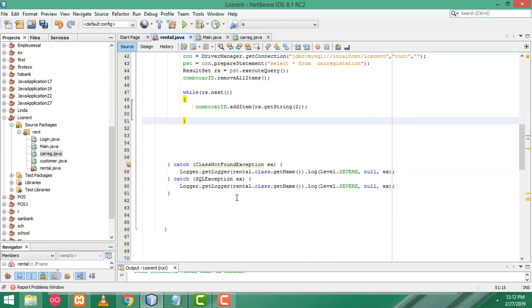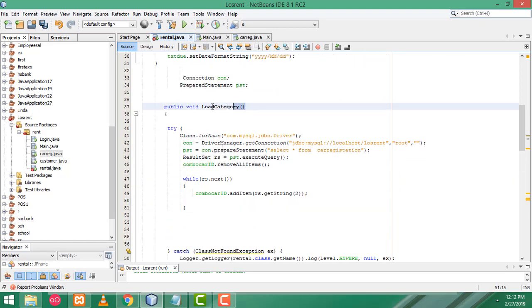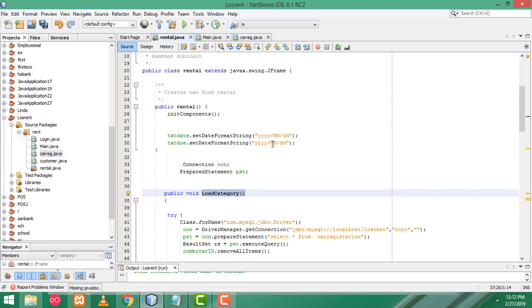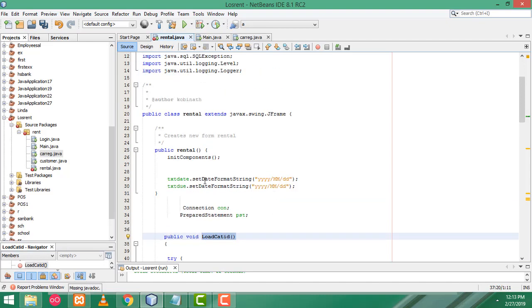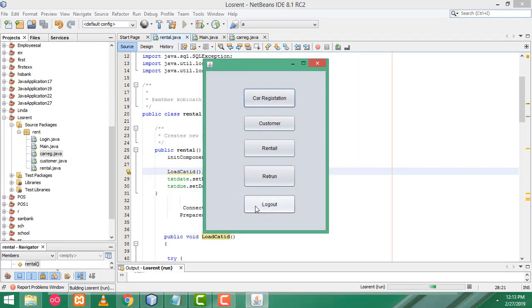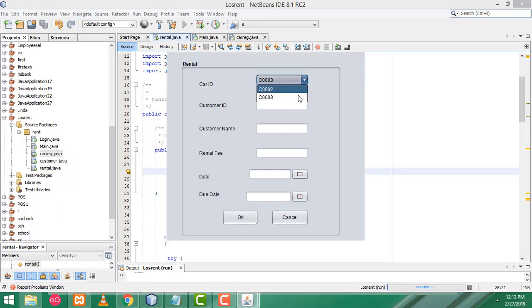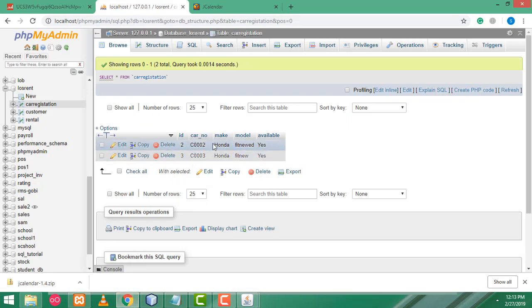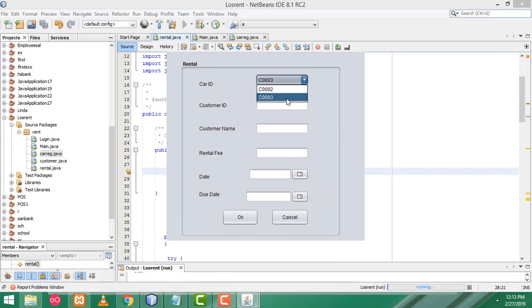Right, now let's execute the check. We have to load the category, not category, this one car id. Load car id. We have to Ctrl C to copy, Ctrl V to paste here. Let's check. Here it's successfully loaded. Car id should be successfully loaded. Right, there should be 2 cars available, so its id should be successfully loaded. Right, now let's cancel the one.